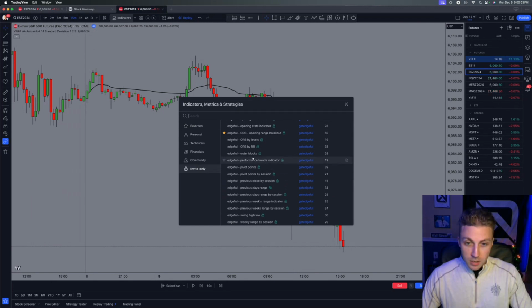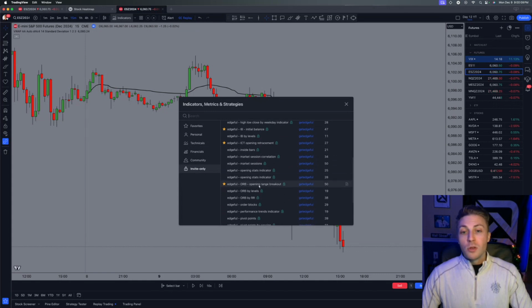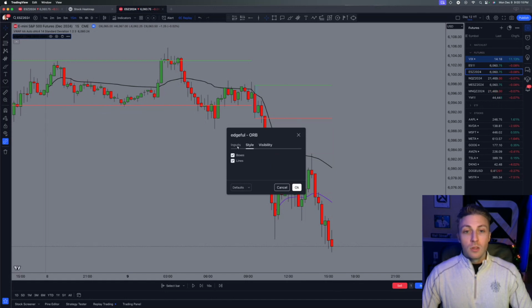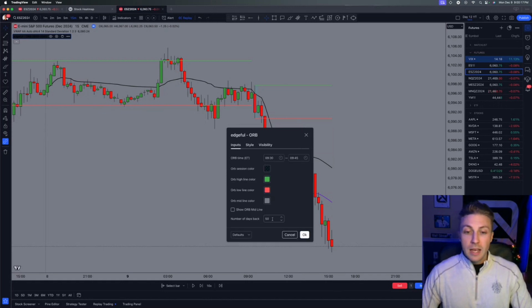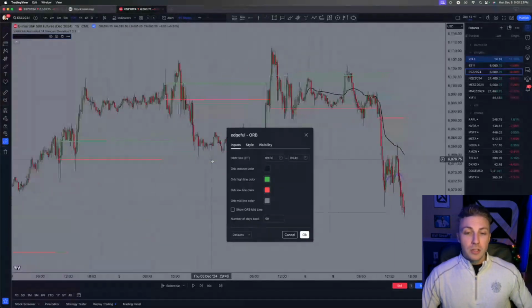You can see they have all their indicators, even the ones I do not use, but plenty of them on here. Then we're going to do the opening range breakout. Turn that on. And again, I'm going to play with the filters a little bit. Go to this, click on the settings, inputs. It goes back number of days, 50. So if we just look at the charts, you can see the past 50 days. It shows you all those opening ranges.